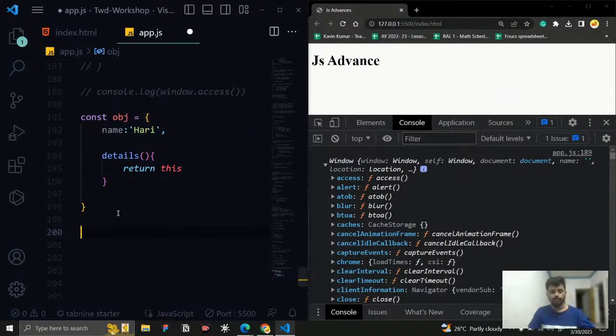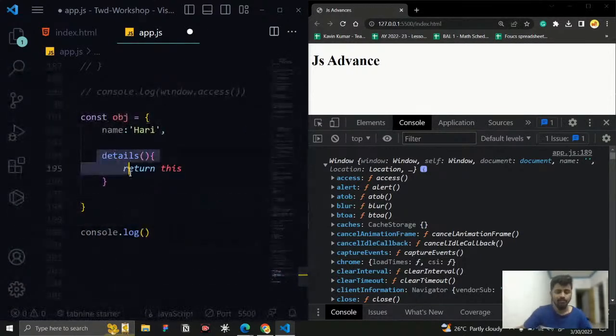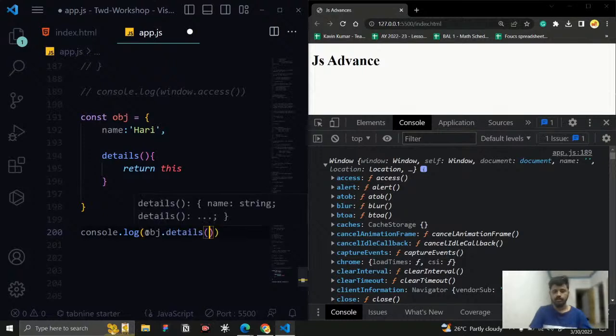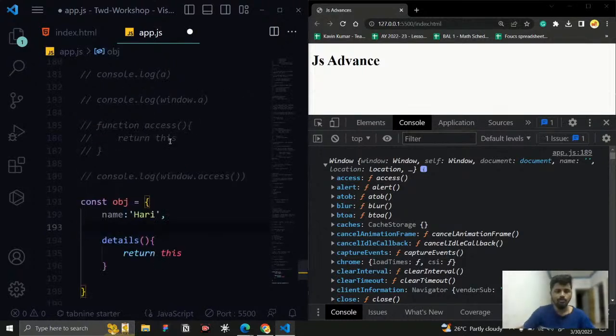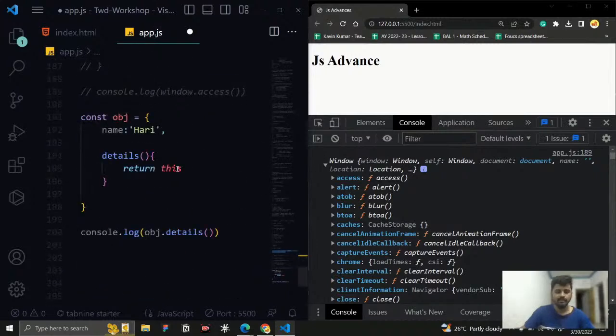Okay. So now, if I want to call this details function, how will we call it? We will call it obj.details. Like this we will call it. Now come to the reference, what it is. This always refers to an object that the function is a property of. What is meant by that?